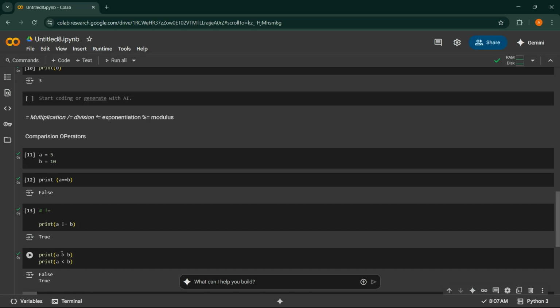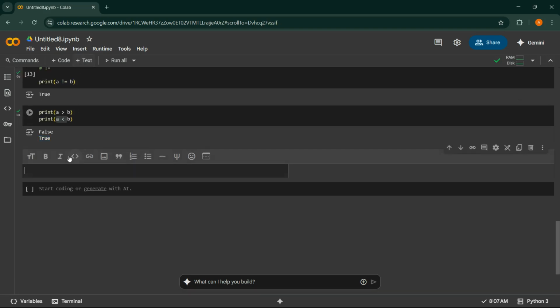So it gave us false because A is not greater than B. A was 5 and B is 10, so B is obviously greater. And when we asked it if A is smaller than B, it told us that it is true because B is actually greater than A. Now we are going to deep dive into logical operators.